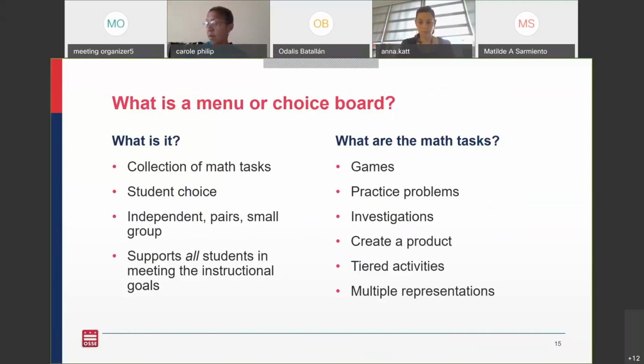And then, once the menu is created, students work in a variety of different grouping structures, whether that's independently, in a small group, or with a partner, to complete the menu or choice board. And again, they're not doing everything on the menu or choice board, but they're choosing which items they are going to do based on what you decided in advance was a mandatory task and what choices they could make.